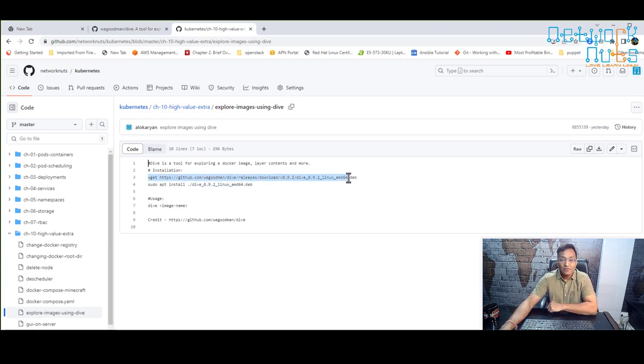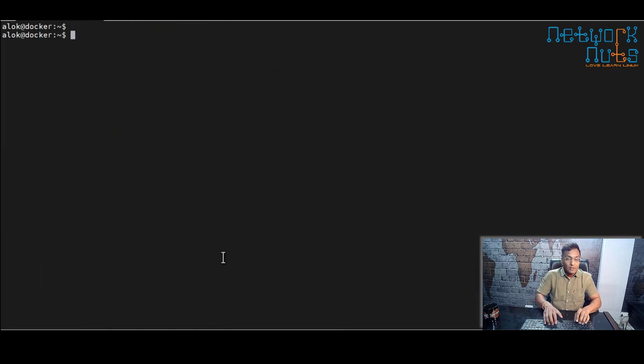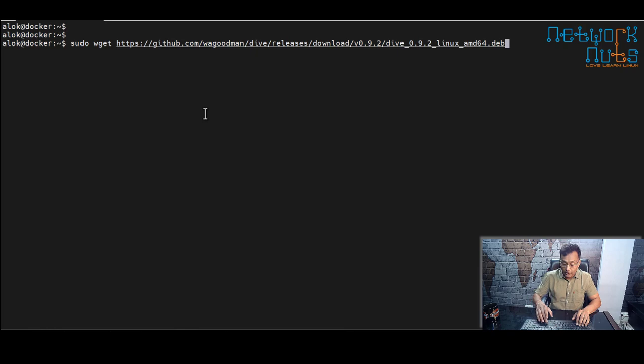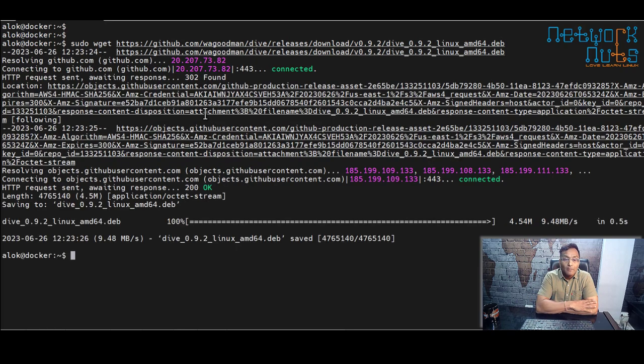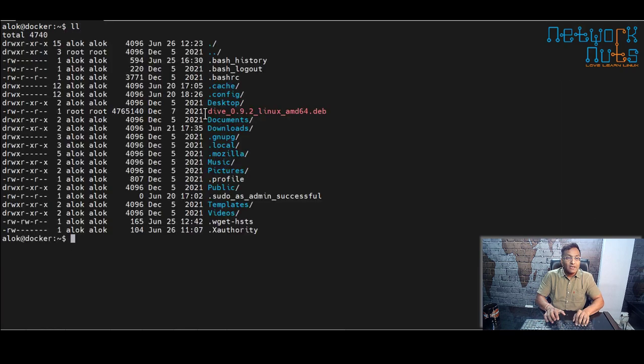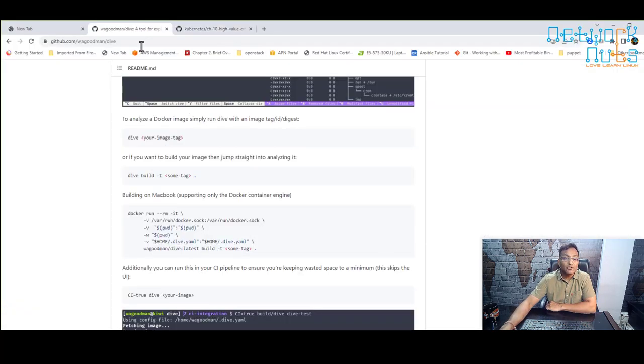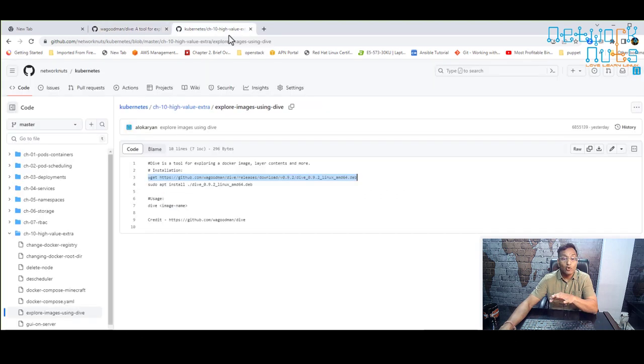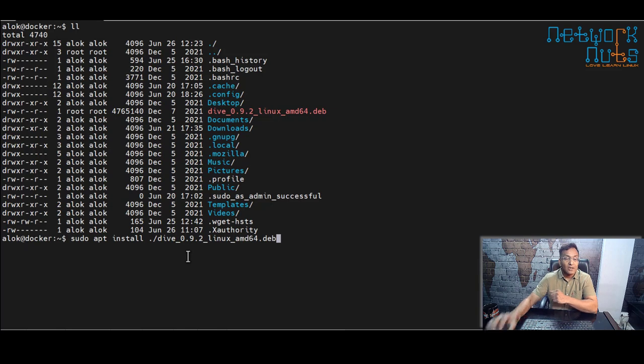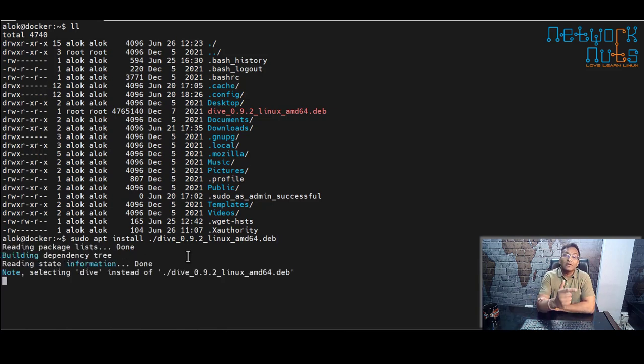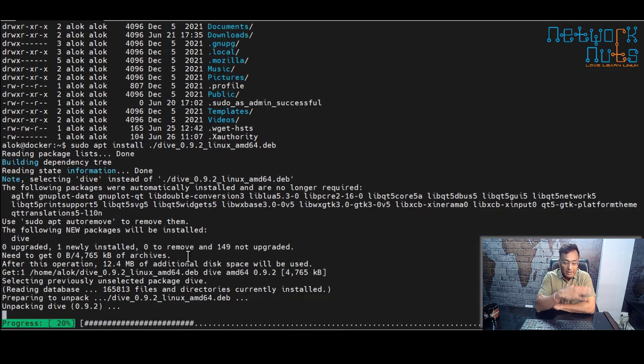First, get the package. I get it from here. Copy and paste it here. I do need to use sudo, as I'm not logged in as root. Get the package first. Fine. I got the package. It is there. I need to install it. Again, the instructions are mentioned in the original GitHub repository as well as in my Kubernetes repository. So just do an install with a simple apt command. You are aware of those commands. I give this, and this will install the Dive utility on my machine.